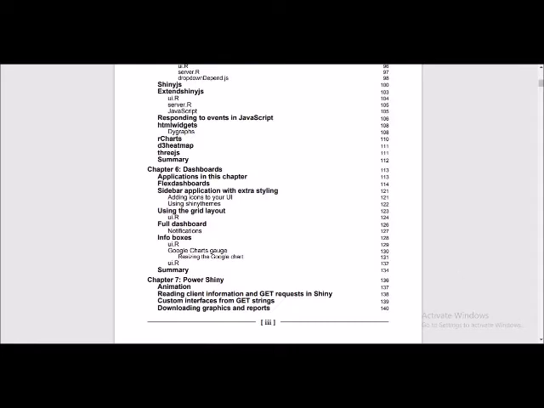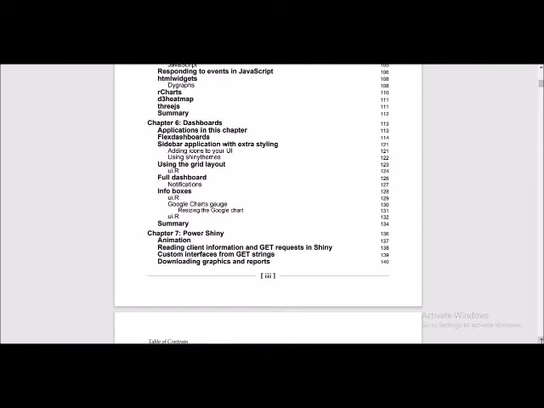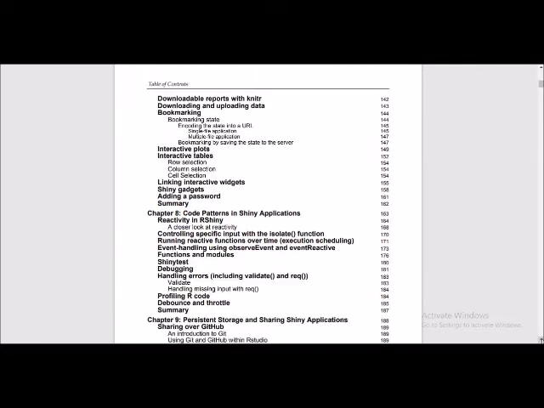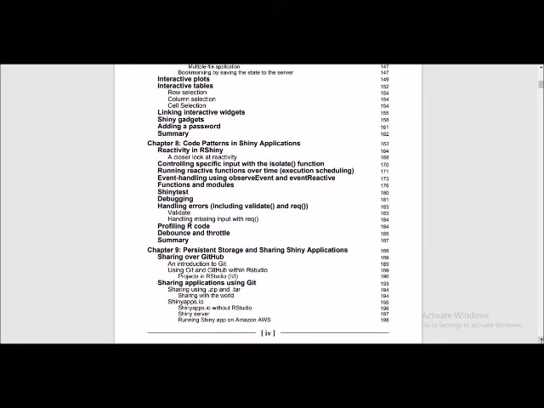So here you can see code patterns in Shiny application. One has to see how they are different in Shiny applications as compared to JavaScript or C, C++, also side by side. Here he is talking about GitHub, and how you can share it.